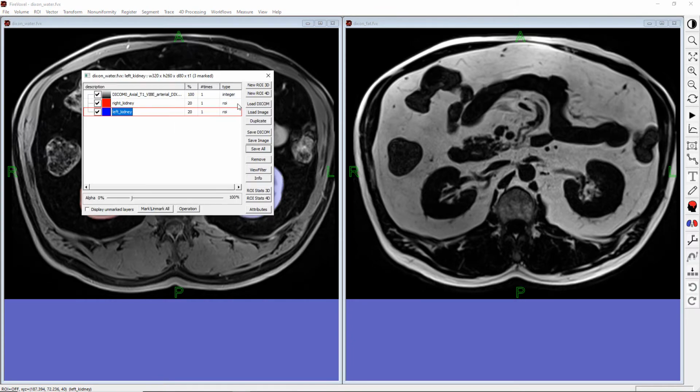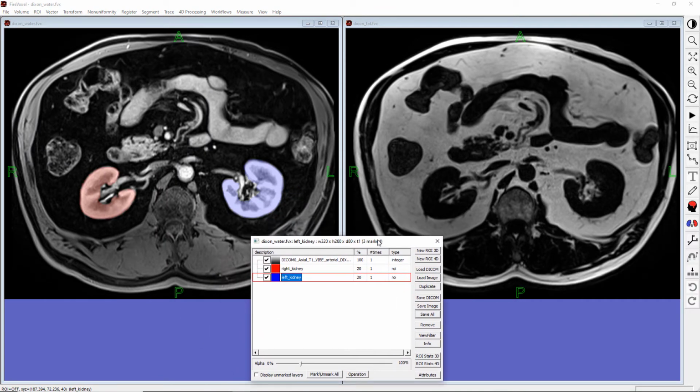Double-click a document window to open the Layer Control panel. Click on each window to view the layers in these documents. On the water image, we have previously segmented the right and left kidneys, so this document has multiple layers. Our task is to copy the layers from the water document window to the fat window.